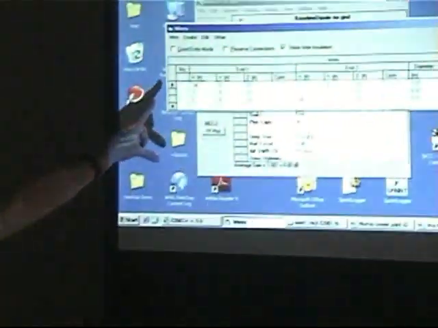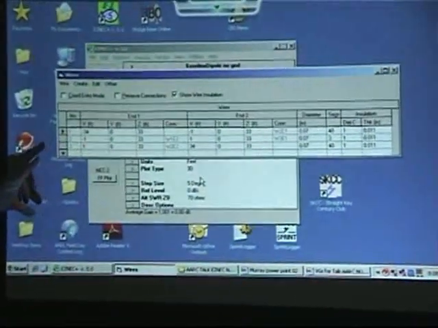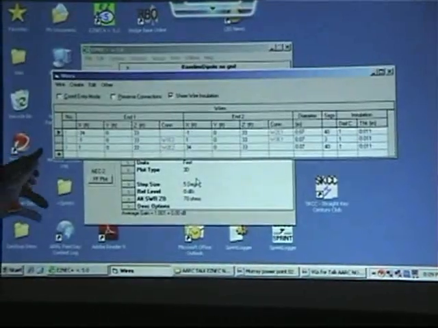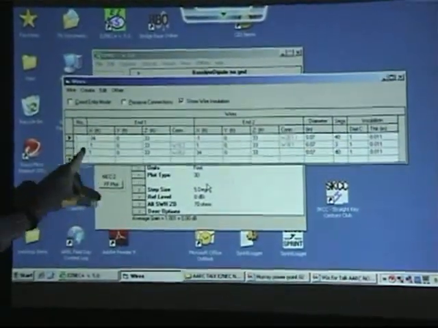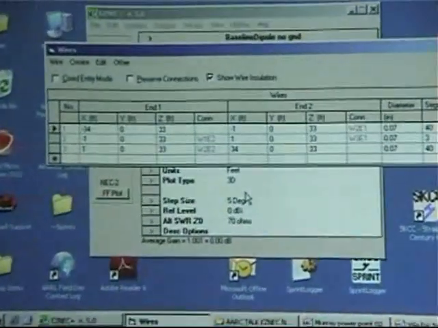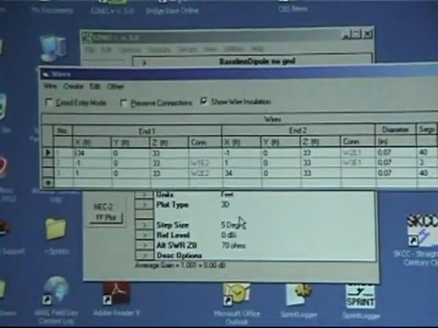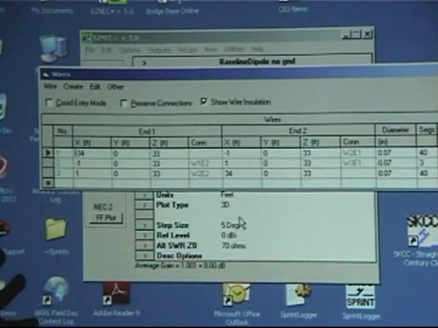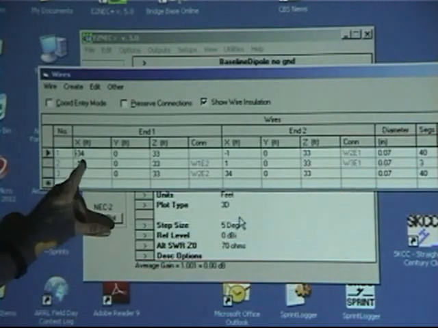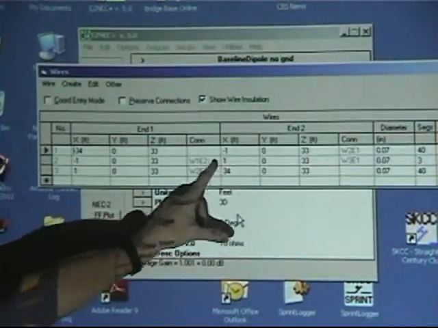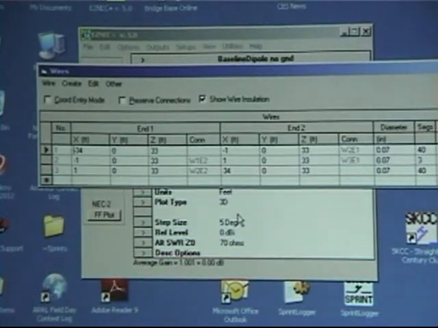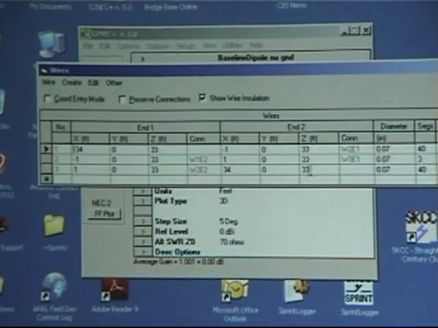This is in feet. You can do this in meters. I forget the other units, but it's really convenient. This is a half-wave dipole on 40 meters. So each side is 33 feet. There's a section in the center that's just a couple of feet. It goes from -1 to 1, and that section is the section that has the source in it.